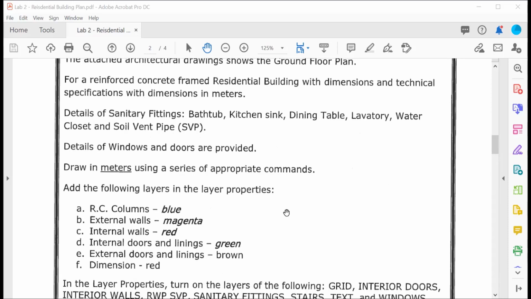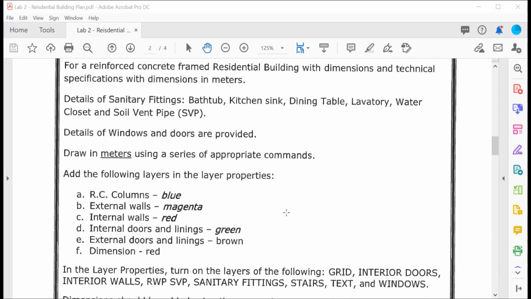appropriate commands. And the layers provided for this drawing are RC columns, which is blue in color. We have external walls, magenta in color. Interior walls, we have red. Internal doors, green. And external doors in brown color. Plus the dimensions, all in red.